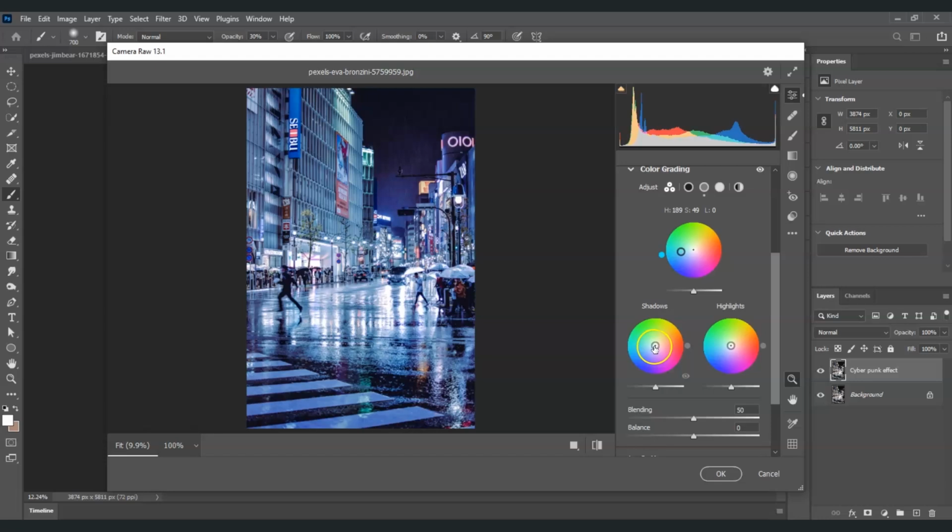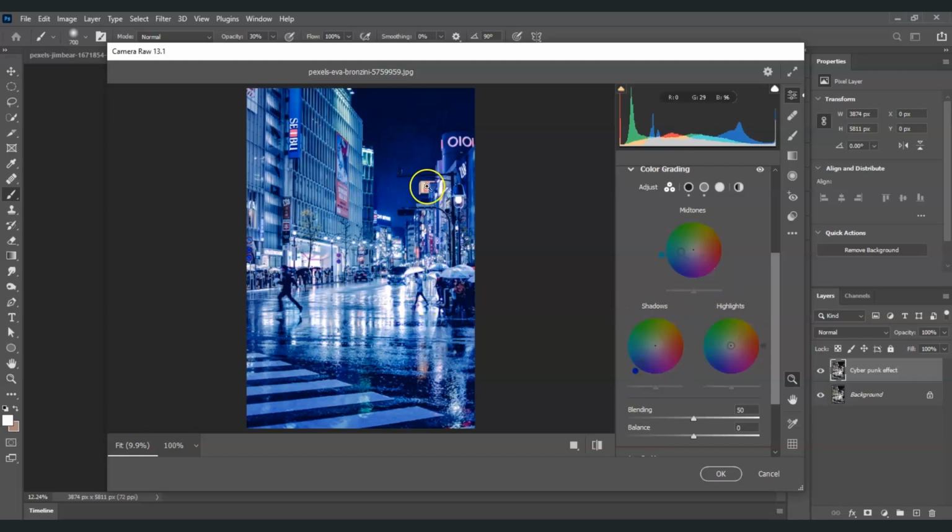Okay, now let's go to the shadows. So from the shadows, I'm going to click and drag this one going to the color blue. Okay. And then for the saturation, I'm going to set this one to a high amount, to 100. And then from the highlights, so from all the lights over there, now I'm going to click and drag this one going to the pink. Okay. So also from the saturation, I'm going to set this one to 100. Okay. Now that's way better.